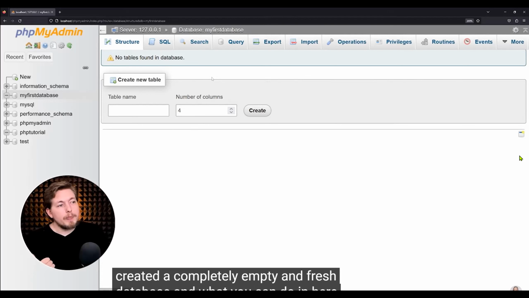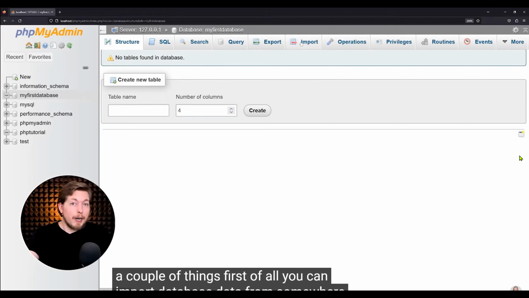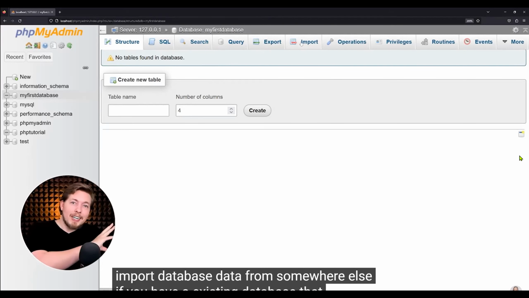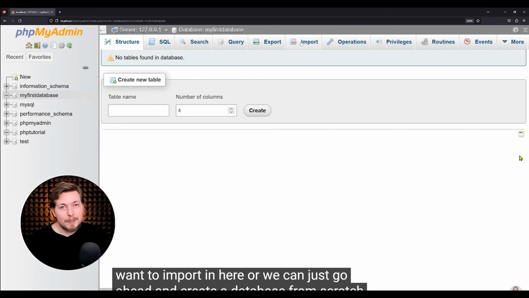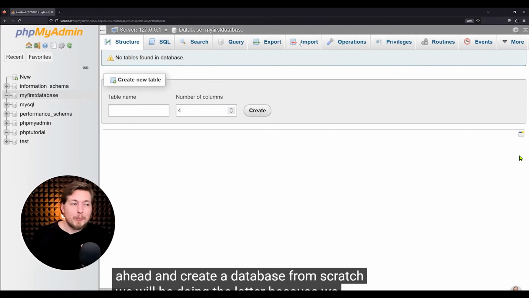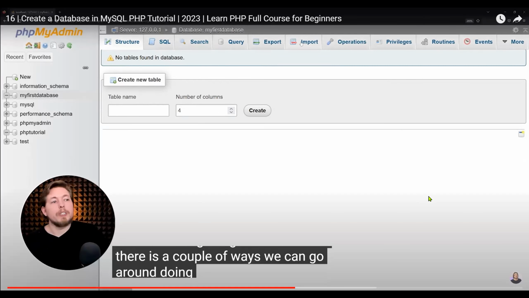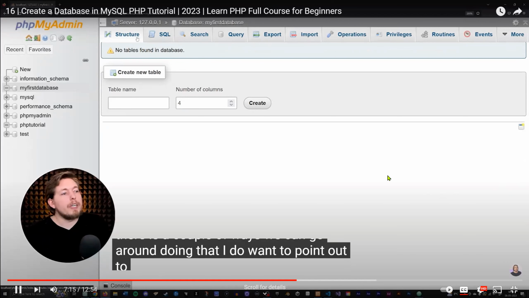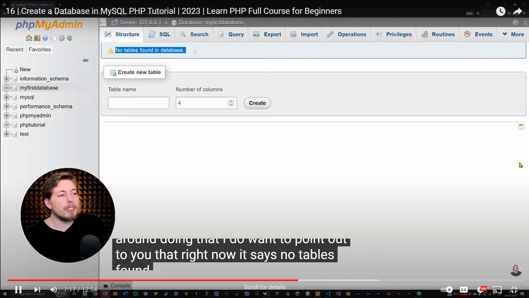And what you can do in here is a couple of things. First of all, you can import database data from somewhere else. If you have an existing database that you want to import in here, or we can just go ahead and create a database from scratch. We will be doing the latter because we will be creating things ourselves. And there is a couple of ways we can go around doing that. I do want to point out here that I am perfectly fine with you doing this instead of going through and doing like the hard back end coding. Just because this is simpler. Now it says no tables found in database.